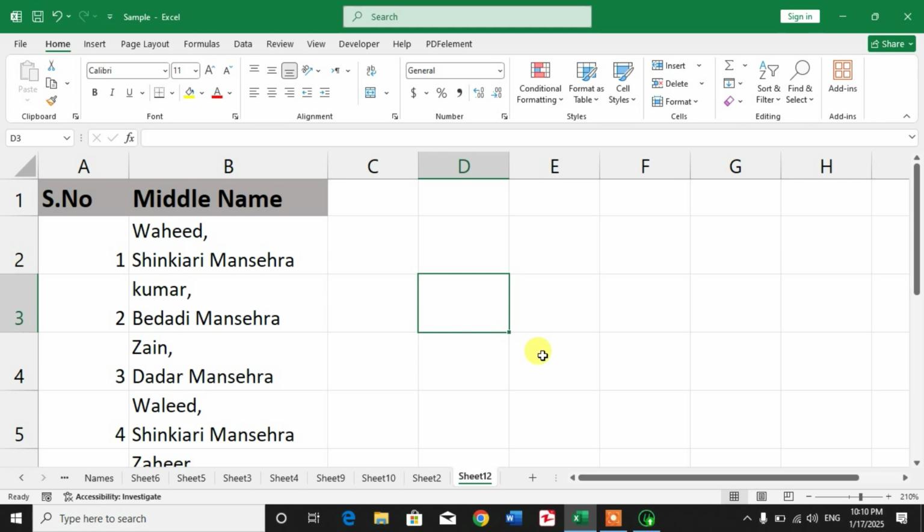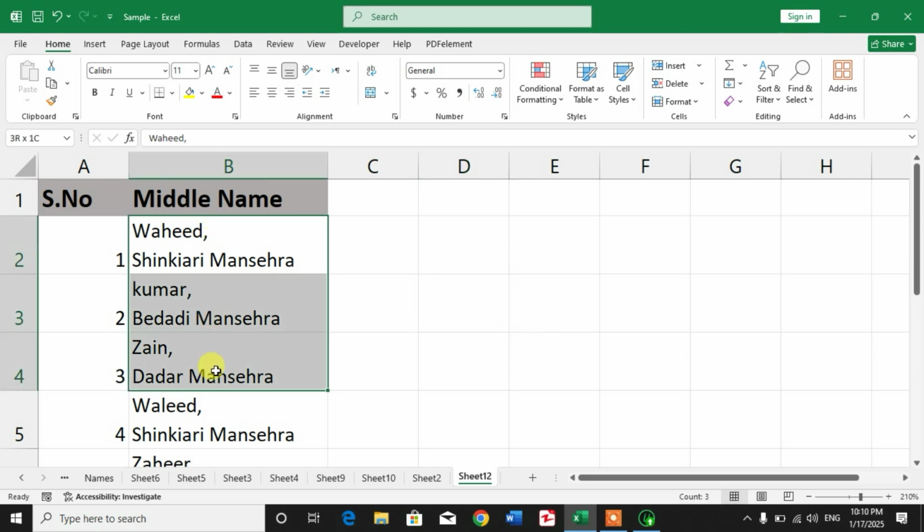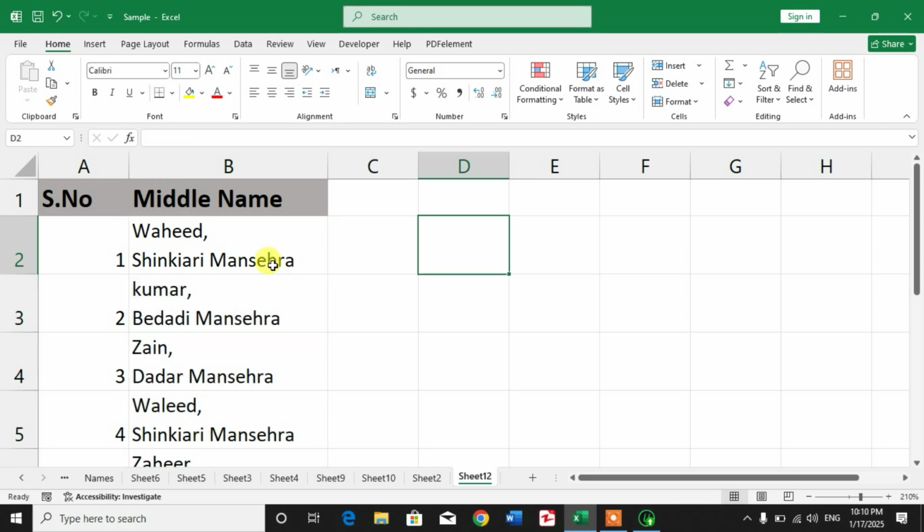In this very short video tutorial, you are going to learn the shortcut key to remove line breaks in Microsoft Excel. Friends, you can see sample data on your screen which has line breaks, meaning each cell contains two lines of text. We want one line of text in each cell.